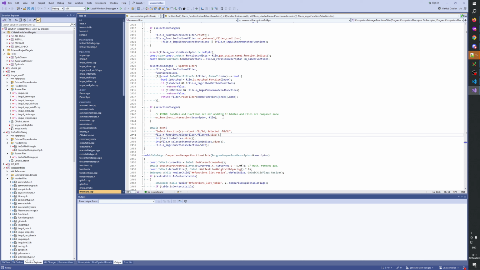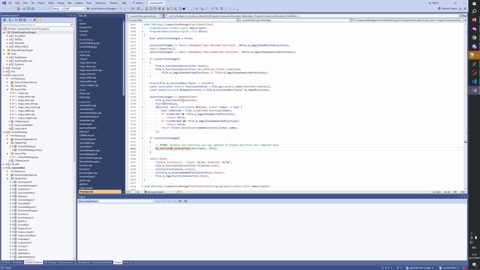Okay, so we have a bug here where the bundles and functions are not updated if they are hidden. So the question is how do we fix that? Basically right now it relies on this filter to update so that it calls the selection changed function.